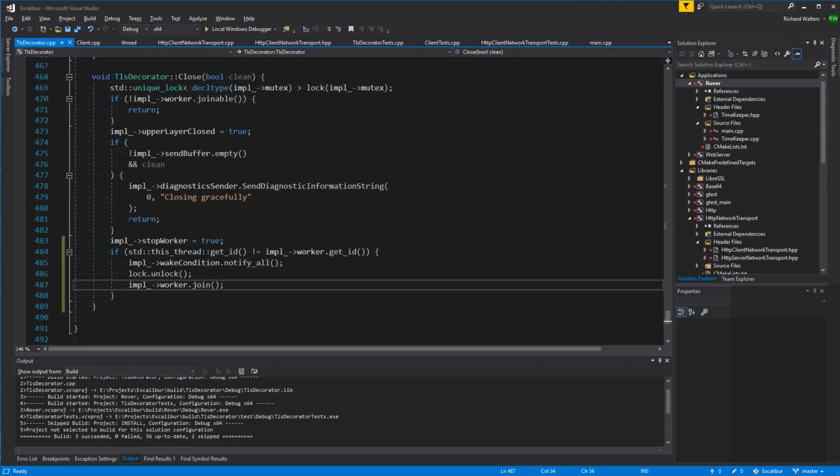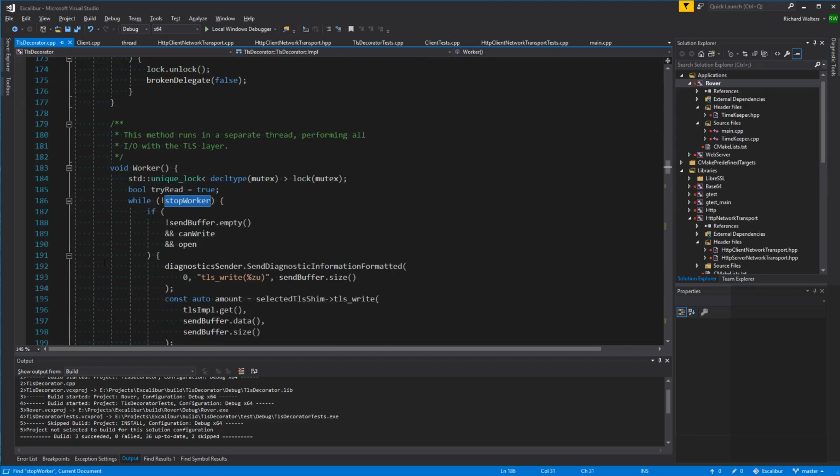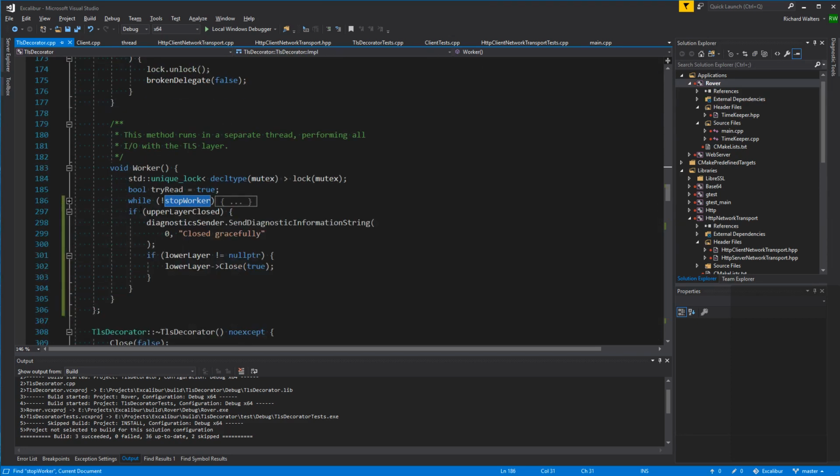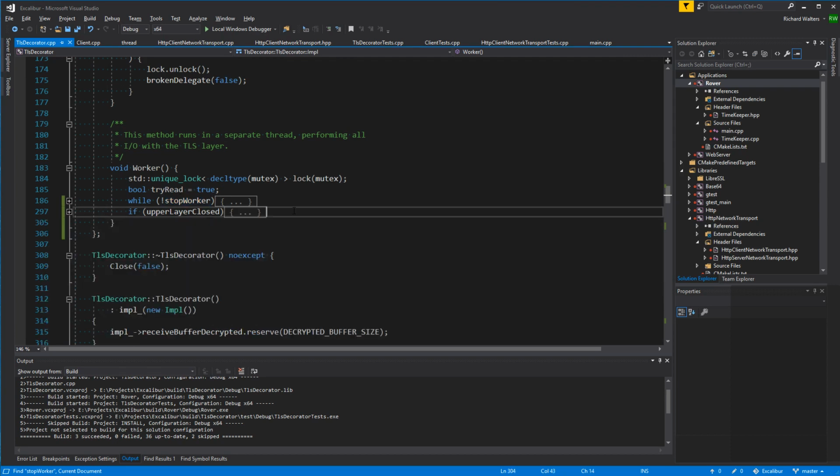So we kept that, but we're now handling the case where we could be in the worker thread already and re-enter close, and it'll just set that flag, not do this. And then what happens is it'll naturally go to the top of this loop and break out of the loop, close the connection, and then terminate, right?